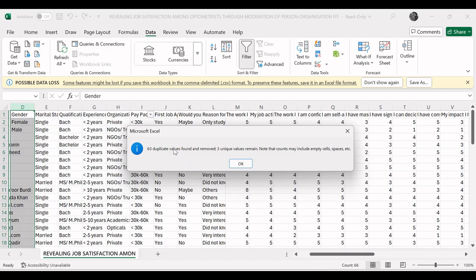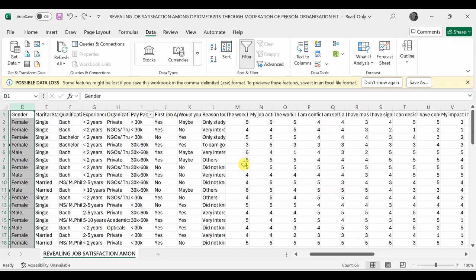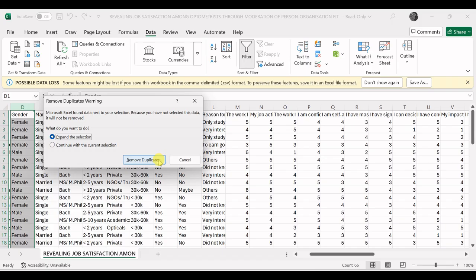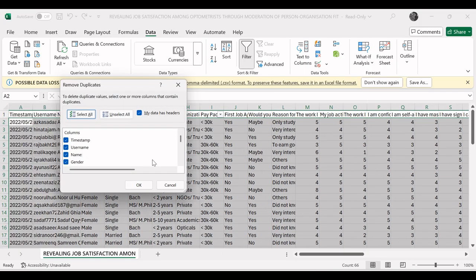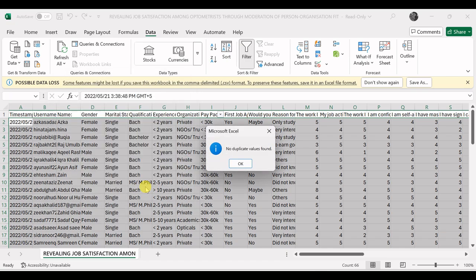If there are any duplicates, the data would be removed, but you have to check what kind of duplicates you are removing. Please don't select a single column. As you can see here, many options are repeated. Like in this section, there were the options male and female, so they can be repeated and could get removed. So we keep it general: expand the selection and remove duplicates. So we are using it for the whole data and press OK.